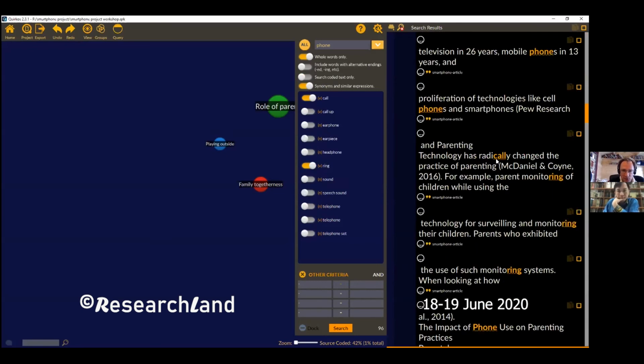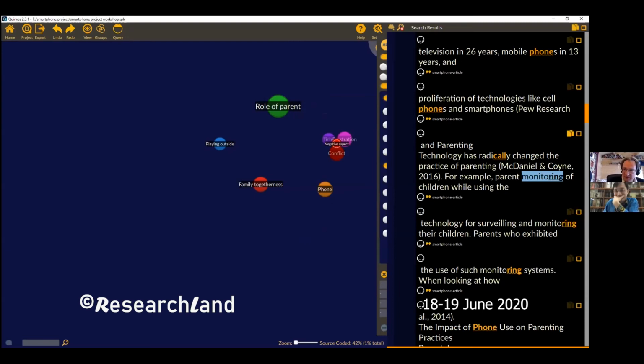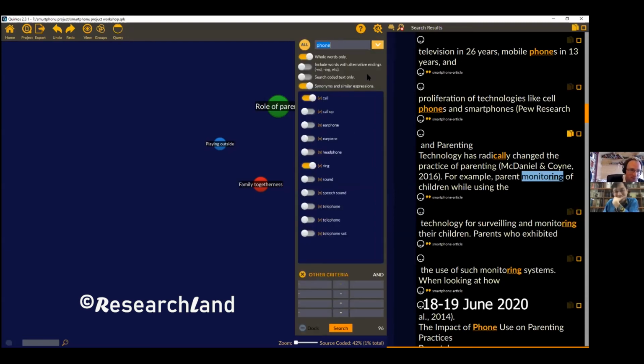Yeah. Oh, call, radically, and monitor, ring. So we wanted to have a whole words option for the synonyms as well. But this can really help us go through and find the alternative words that people have used.